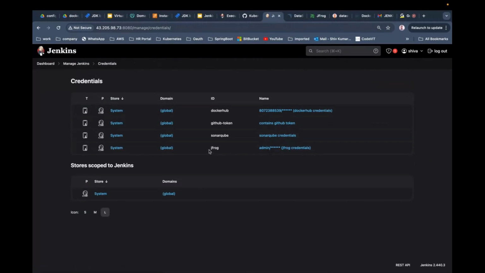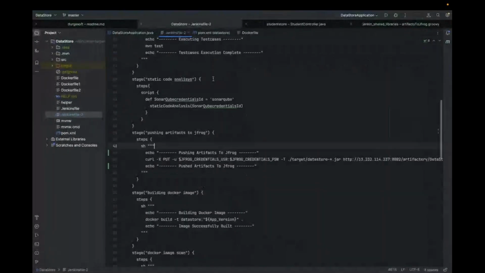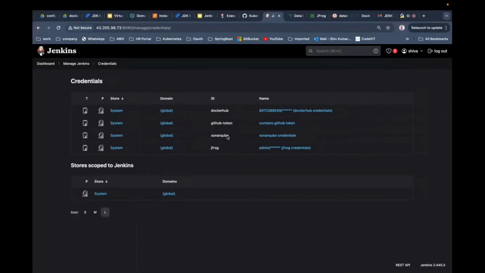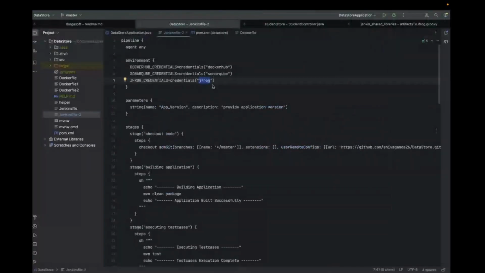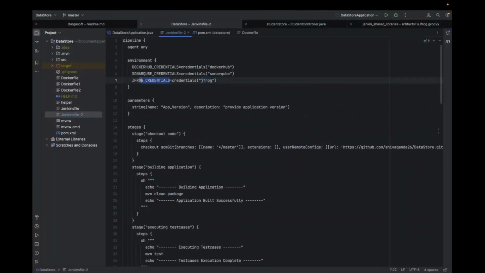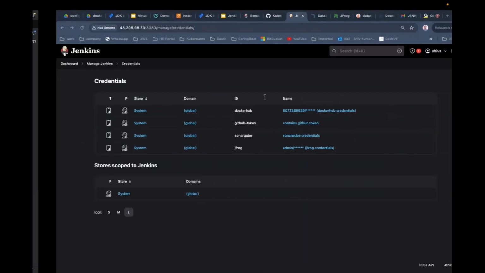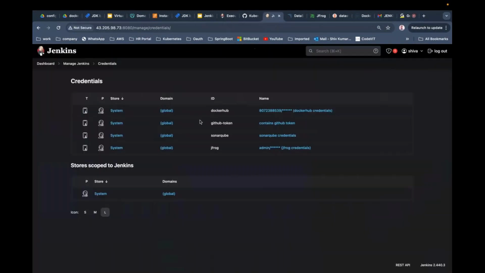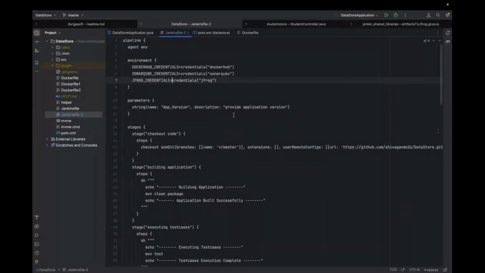I gave the ID JFrog. You can see how to access these credentials in our Jenkins pipeline using the credentials method that Jenkins provides to us. JFrog is the ID that you have configured here. This is the ID that you need to configure here. That will be stored as part of this variable, JFrog underscore credentials. Now you need to use these credentials in order to log into the JFrog.